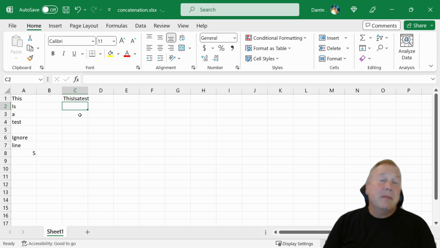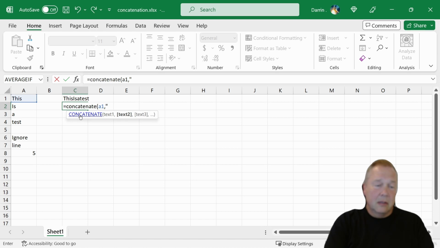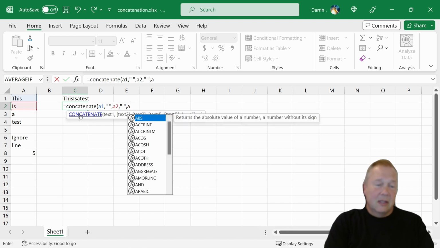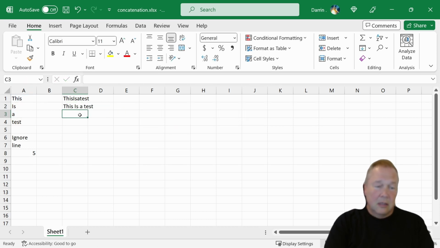I kind of wanted some spaces in there. So let's try again here. So concatenate A1, space, A2, space, A3, space, A4. Okay, that's what I wanted.